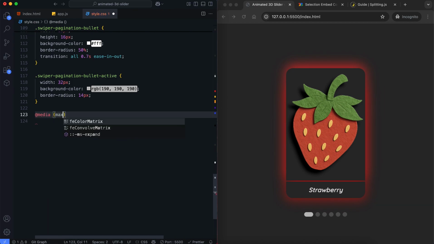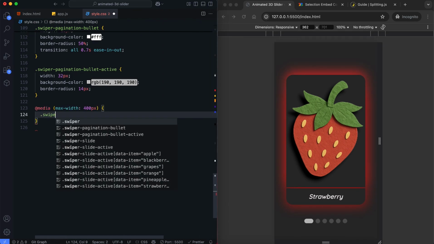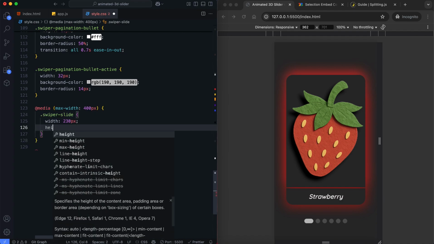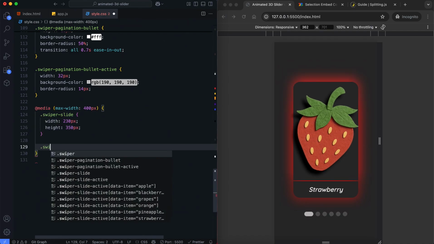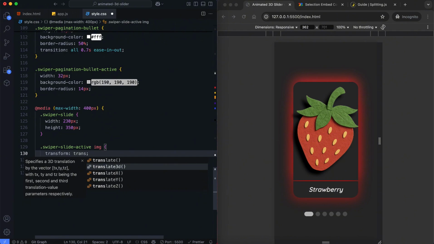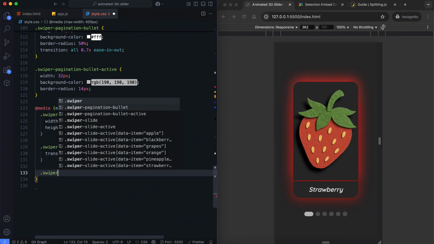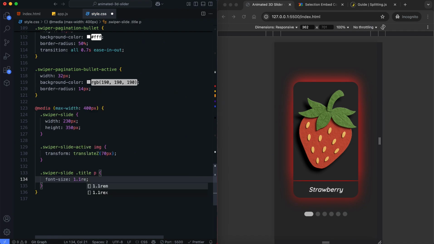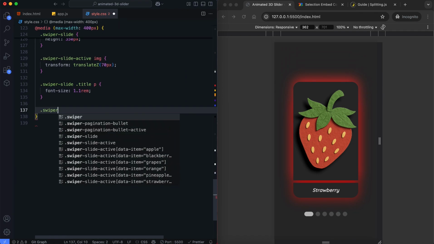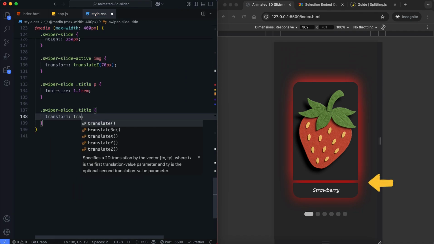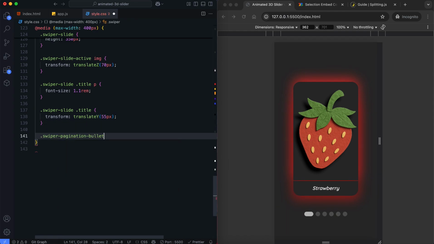We'll add media queries to make the slider responsive. We decrease the width and height of the slides to fit smaller devices. We lower the translate Z value so the 3D effect is softer on smaller screens. We also move the title box slightly up to keep it in the right position.